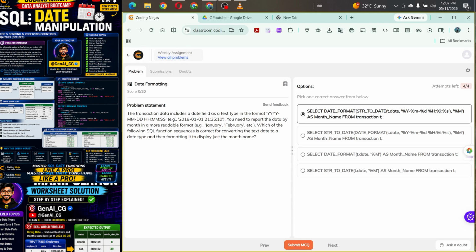Option B has an incorrect function order. Date format expects a date or datetime input, but t dot date is text, so it cannot correctly parse the entire date-time string. So option B is incorrect. Option C: t dot date is stored as text, but the date format function expects a date or datetime data type. Some SQL engines may allow it, but this is not a correct, readable approach. So option C is incorrect.